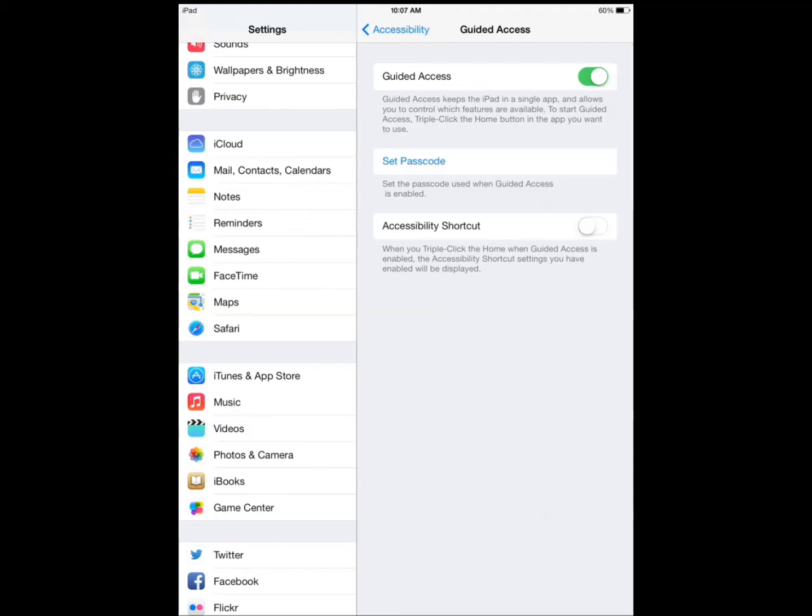And you can also set up the shortcut. It's very useful. Not everyone's going to need this, but just think about the possibilities of how you can just focus on one app and use a passcode to make sure that people don't exit the guided access.